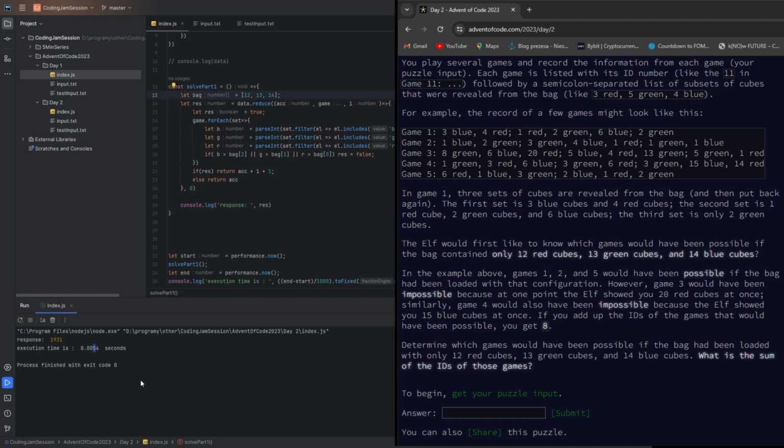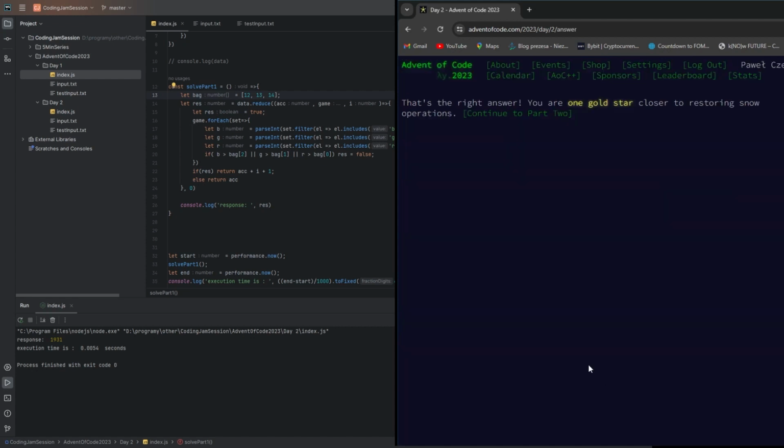We've done it in 5 milliseconds again, which is very quick. No issues in there, no problem. And let's type in 1931 and submit. And boom, we get a gold star. Lovely. So the solution was fine.